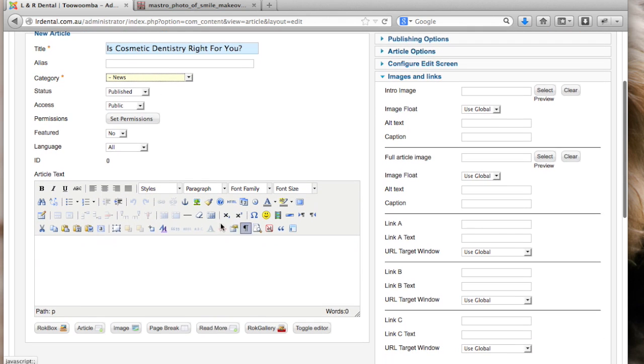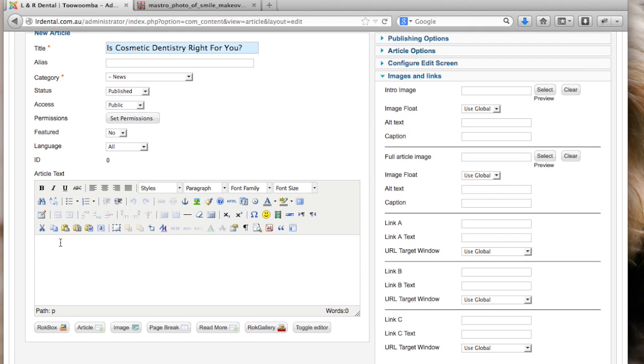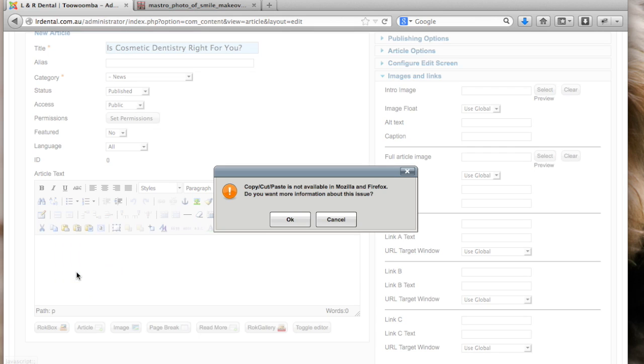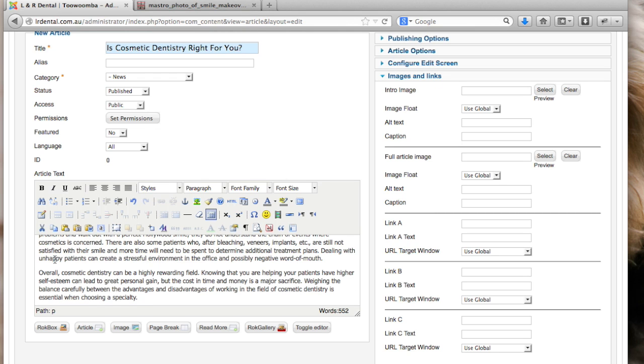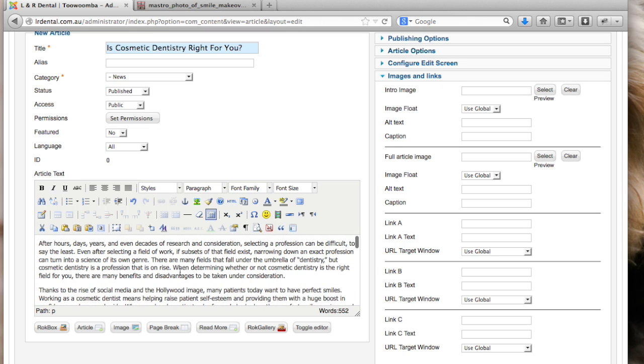Down here, it is important to note that you cannot right-click and paste. It won't let you. What you'll have to do is use the keyboard shortcut for paste, which we all know is, if you're on a PC, Control V, or if you're on your Mac, Command V, and it will copy in for you. That's the only way to let you do it. So there's our text in.